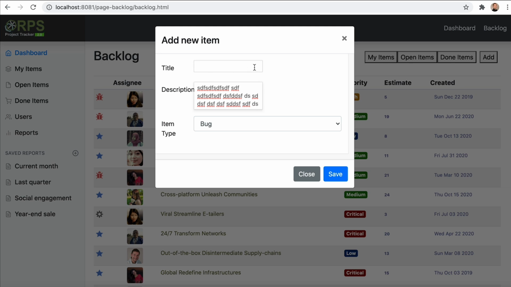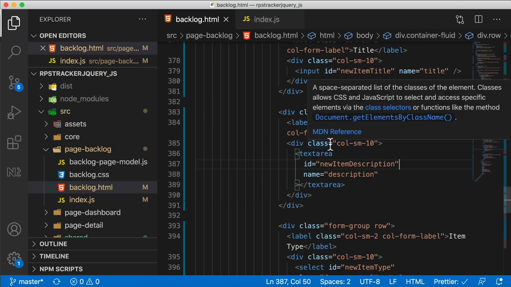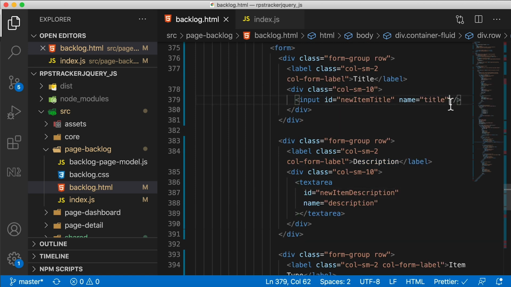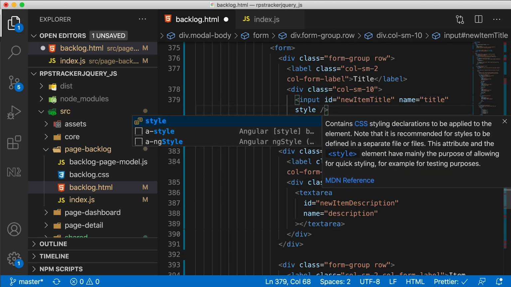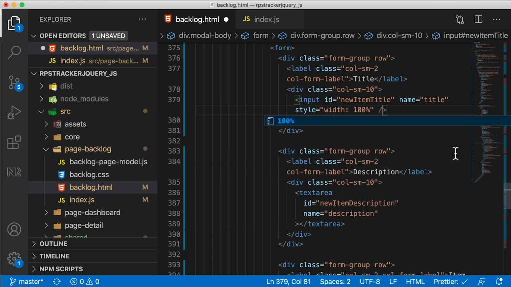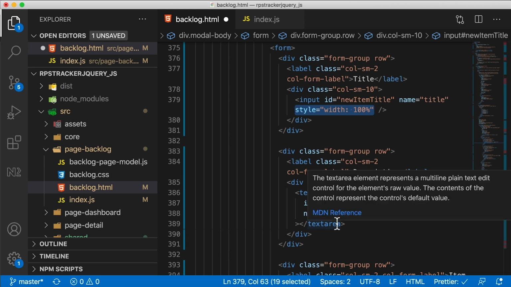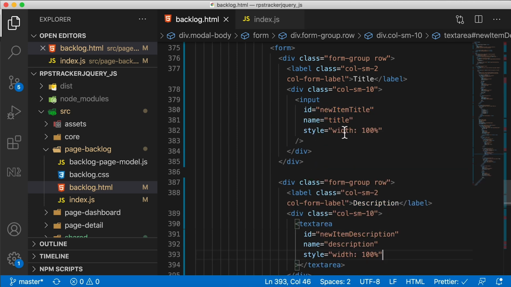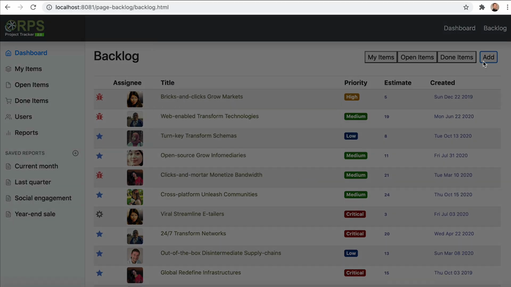Now, we also want to stretch out the title field and the description field to take up the full width of the form. And we can do that just with HTML. So let's head over to our input here, and I'm going to add an inline style. You can do this either with an inline style or with your own custom class. I'm going to add the style of width equals 100% to both the input and the text area. Let's take a look. And there we go.